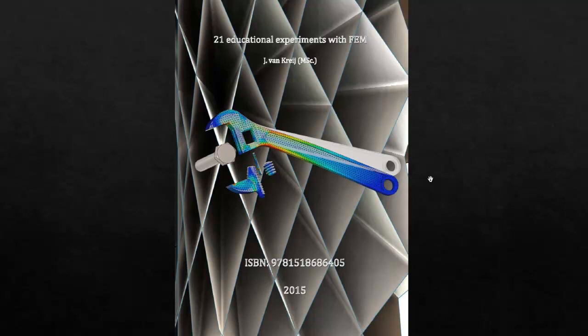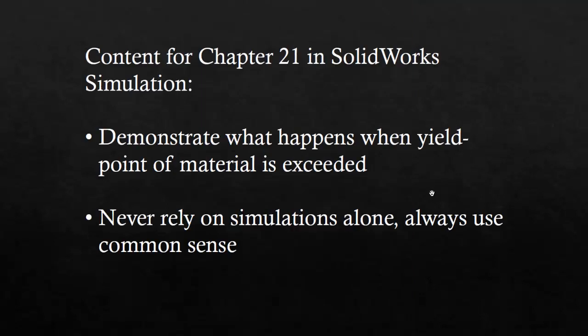This video goes along with chapter 21 of this book, the last chapter, and in this video I'm going to discuss non-linearities, so what's happening when the yield stress of a material is exceeded.